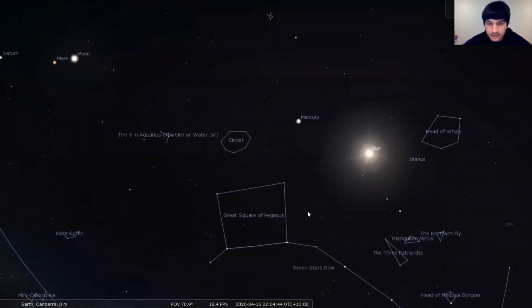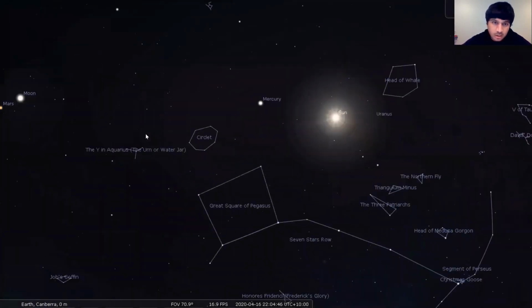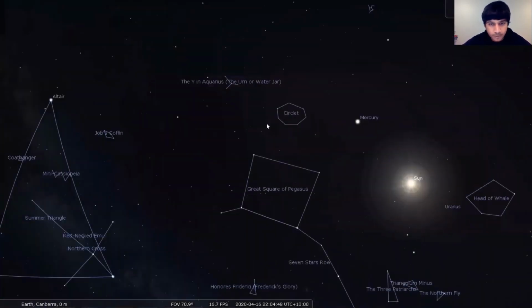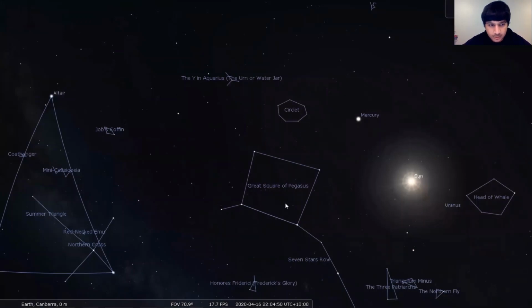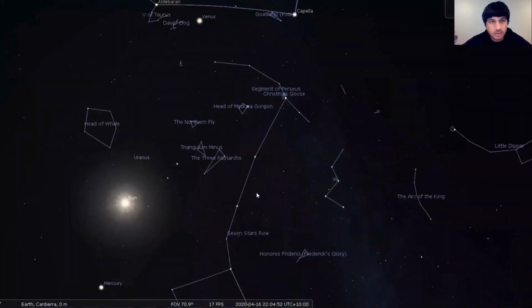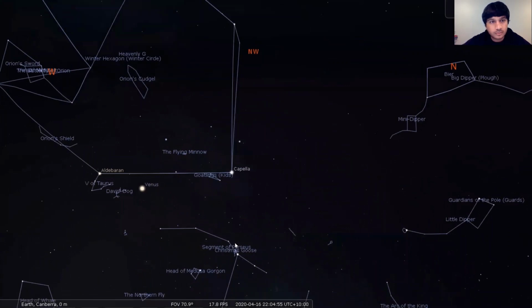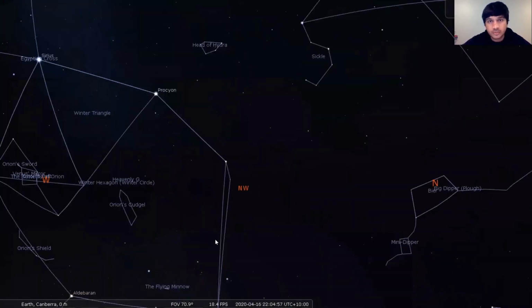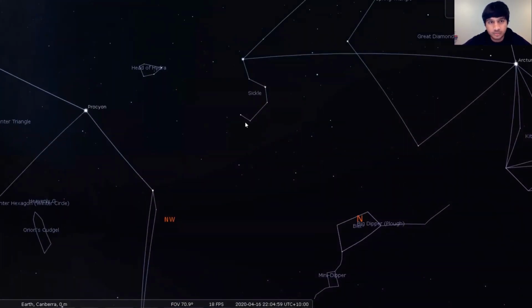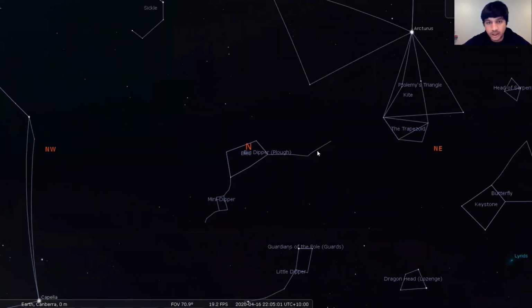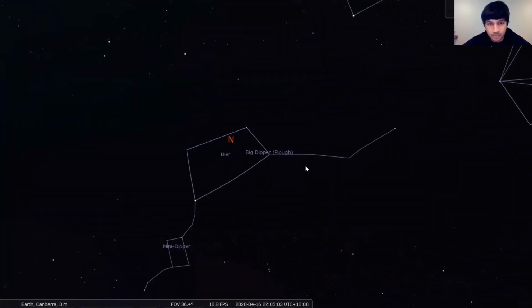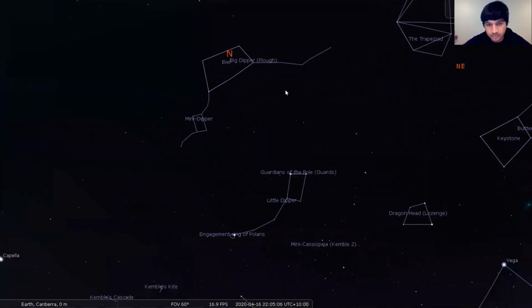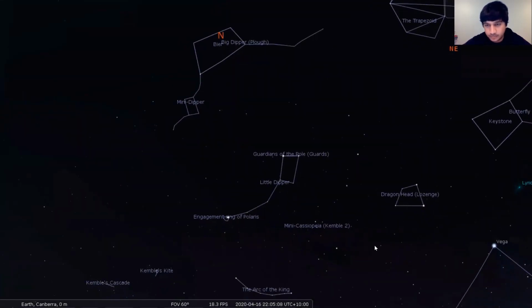And there are many such asterisms, such as the circlet, the great square of Pegasus, the sickle of Leo, the Big Dipper or the plow, and the Little Dipper.